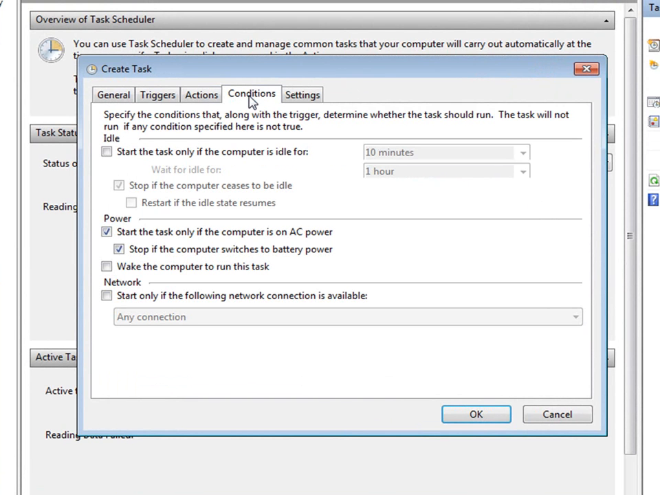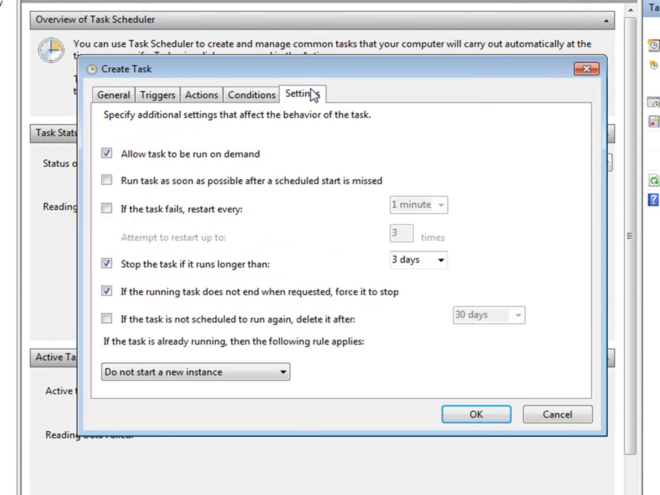Now conditions, this is mainly for laptops. You can do it for a desktop, but if you wanted the task to only run if this computer is idle, then what's the point of having it run when you log in? So you've got to think of what you want your tasks to do. And then the next one would be settings: allow tasks to be run on demand, run tasks as soon as possible after the scheduled start is missed. You can read through here, check, uncheck what you want, what you don't want, and then click OK.